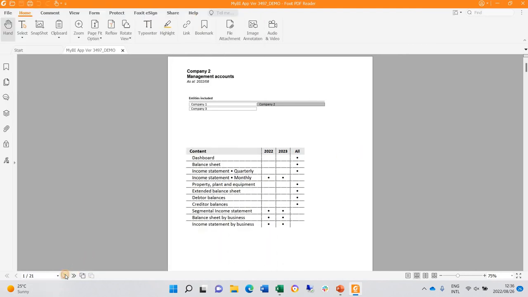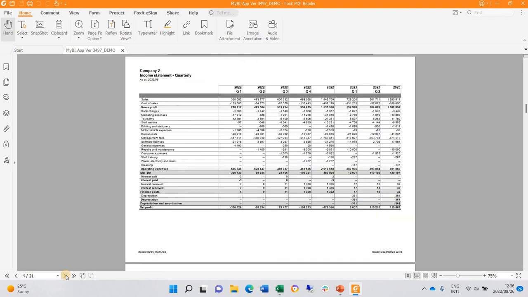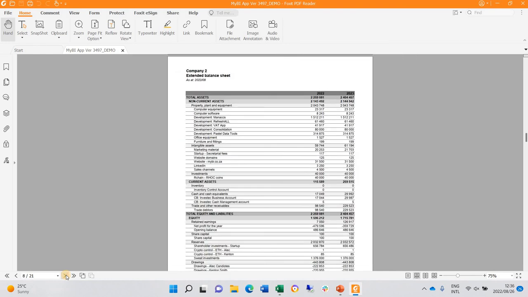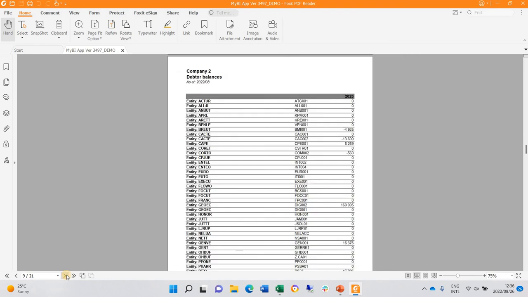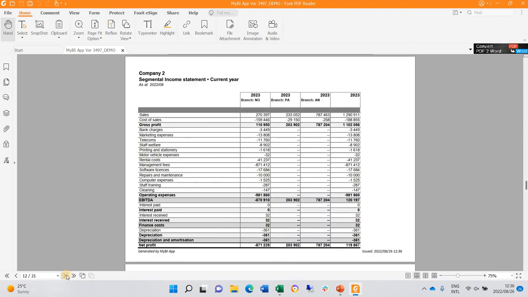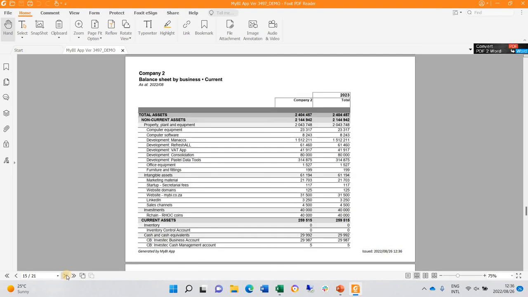Sorry about that. I'm just going to kind of like page through it. There's your balance sheet, and there's your income statement by quarter, income statement by month, previous year month. There's your property, plant, equipment, your detailed, your extended balance sheet, your debtors aging, your creditors aging. There's your income statement by segment, if you have segments, and there's your balance sheet by business if you've consolidated. So I've only sliced on company 2 over here. All right, so let me close that.